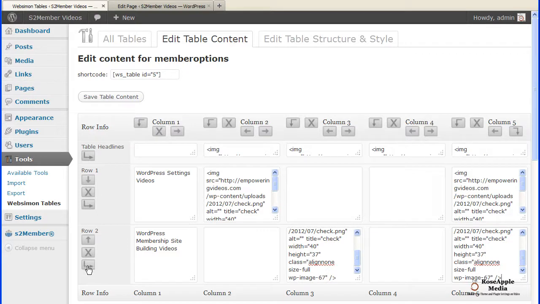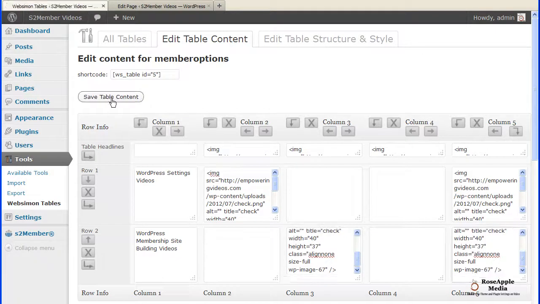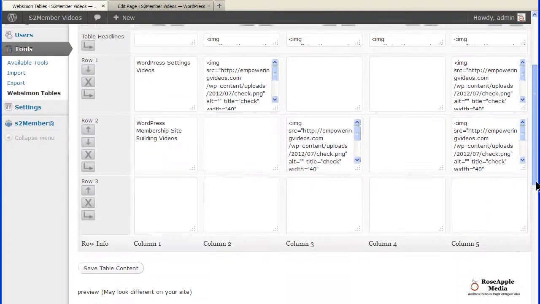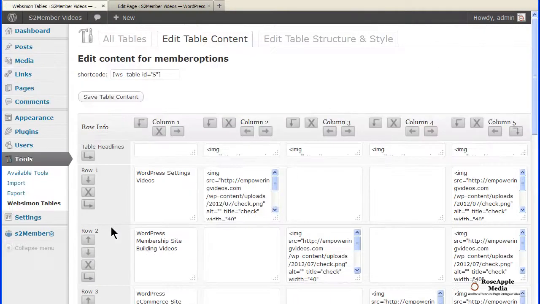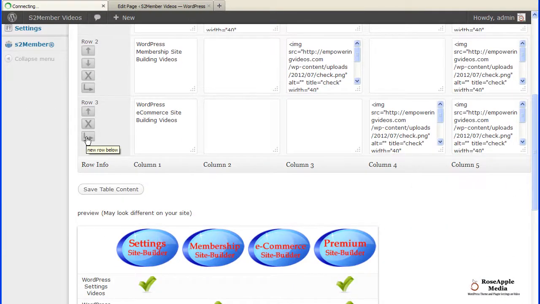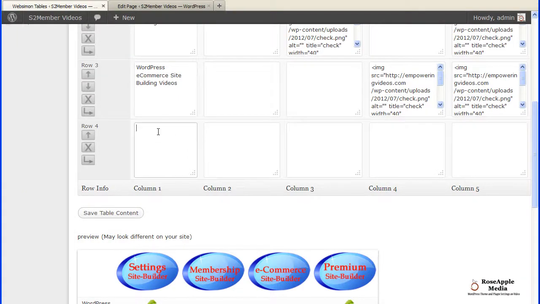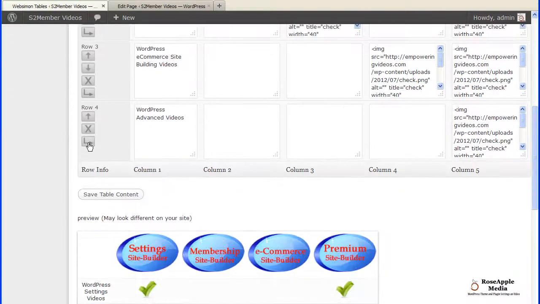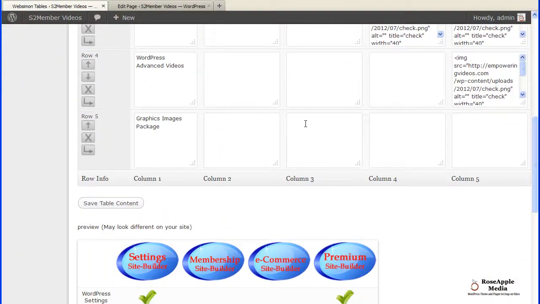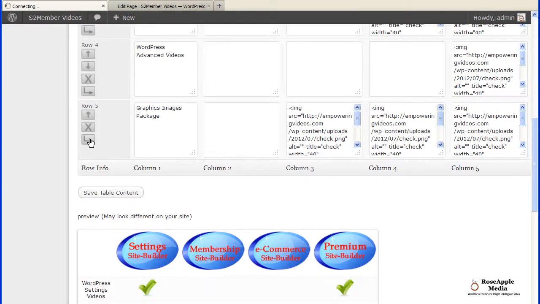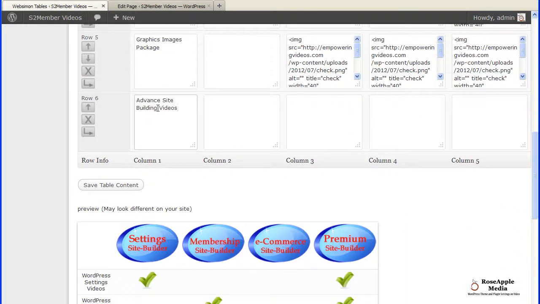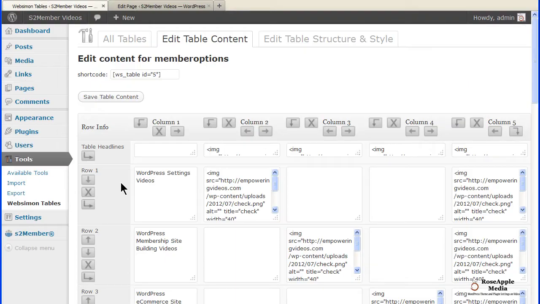Our benefits are WordPress settings videos, WordPress membership site building videos, WordPress e-commerce site building videos, WordPress advanced videos, a graphics image package, and advanced site building videos.